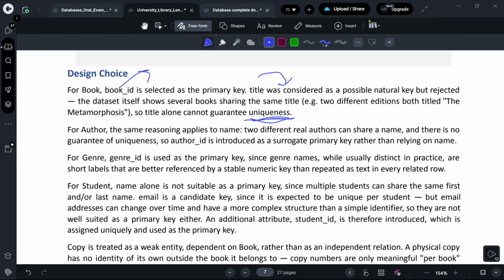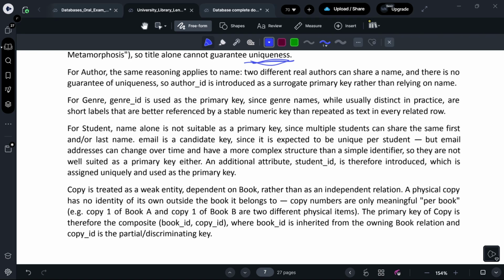For author, the same reasoning applies to name. 2 different real authors can share a name and there is no guarantee of uniqueness. So author ID is introduced as a surrogate primary key rather than relying on name. For genre, genre ID is used as primary key, since genre names, while usually distinct in practice, are short labels that are better referenced by a stable numeric key than repeated as text in every related row.